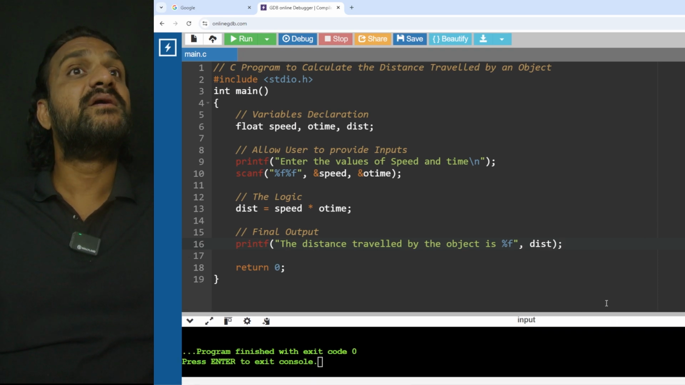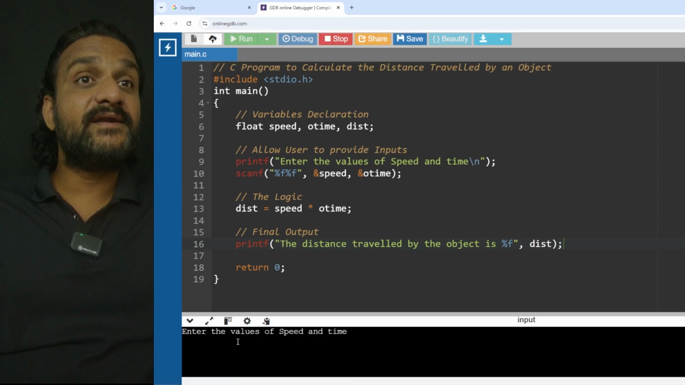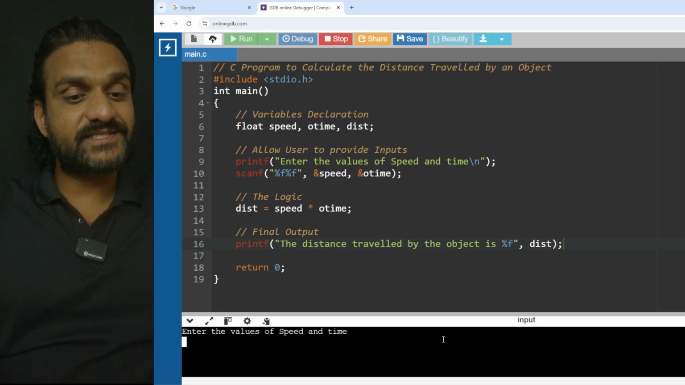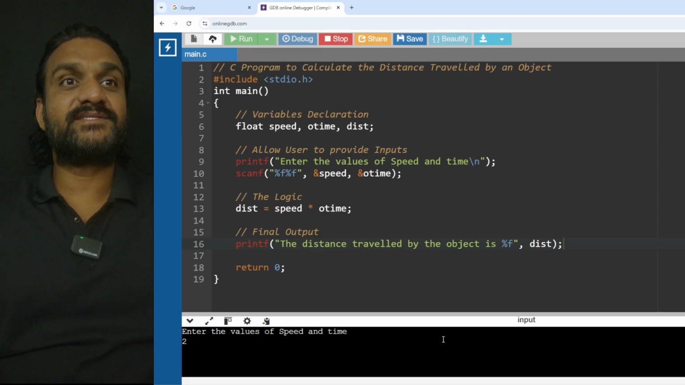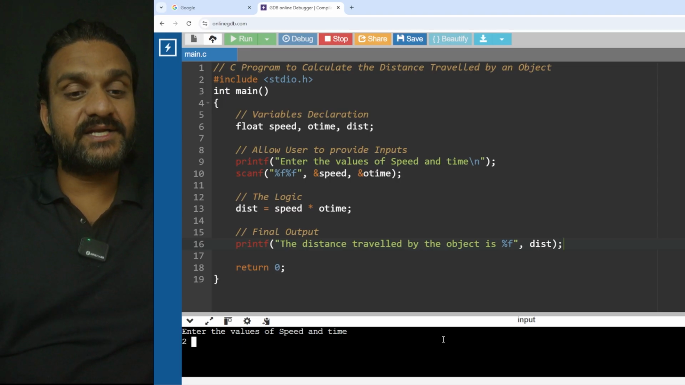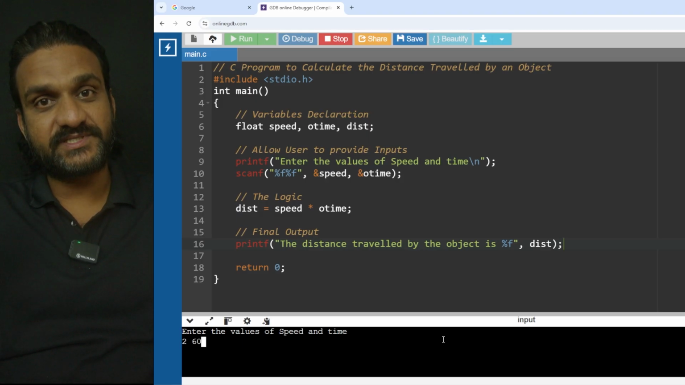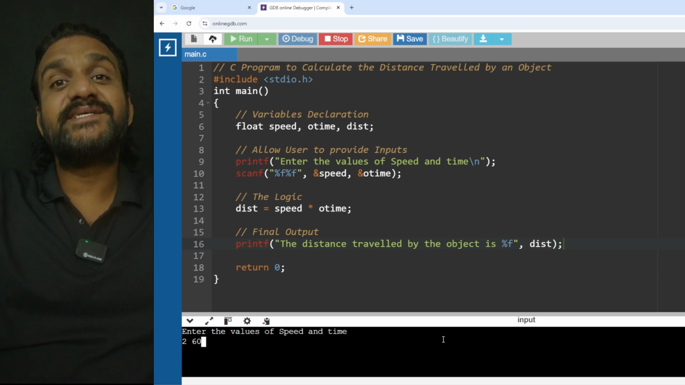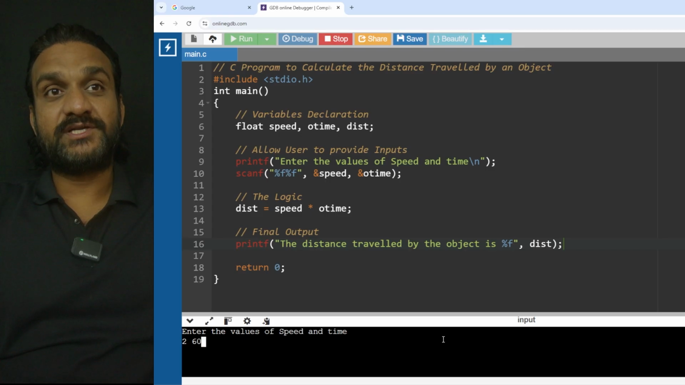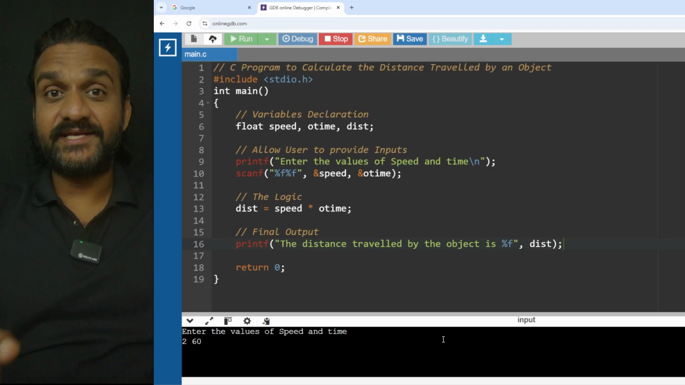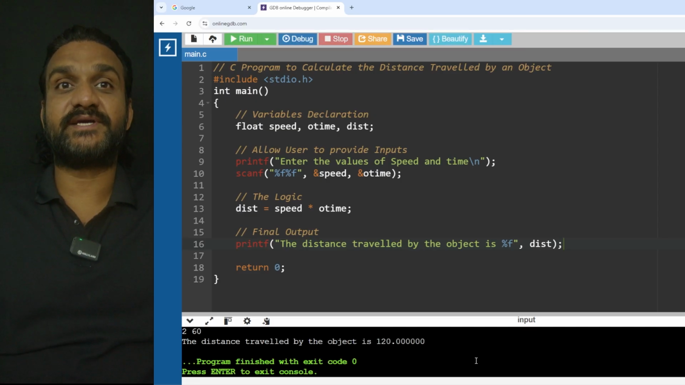The program has been completed, and we'll just run this program and see if there are any errors. No, there are no errors. Enter the values of speed and time. Let's take the speed as 2 meters per second, and the time as 60 seconds, meaning the object is traveling at a speed of 2 meters per second for 60 seconds. Now, can you guess what distance is traveled? It is 120 meters. So are we going to get that? See here, it is 120.